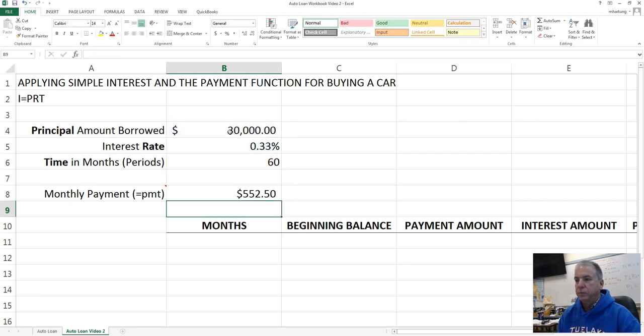And enter. So there's our monthly payment. If we were to buy a $30,000 car with a 4% loan for 5 years, that would be a monthly payment of $552.50. We're going to conclude video 2 with that information.